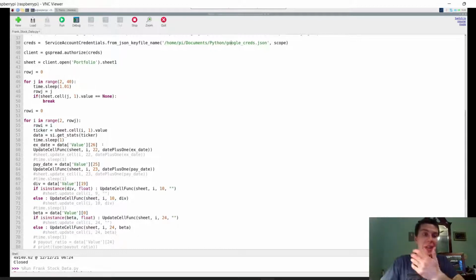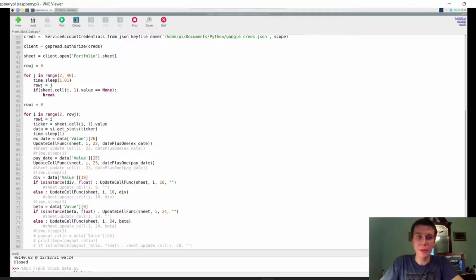And then we just look at certain indexes that I've looked at before that I want. So the ex-dividend date is in the value column, row 26. So that's where we get the ex-dividend date, and so on and so forth for the pay date, the dividend amount, and the beta value. And then what we're doing here is we're using this update cell function that I created. And what that does is it allows us to update the value. And the reason I put it in a separate function, I'll explain here. So I just pass the spreadsheet object, I pass the row, the column, and then the actual data I want to put in there.